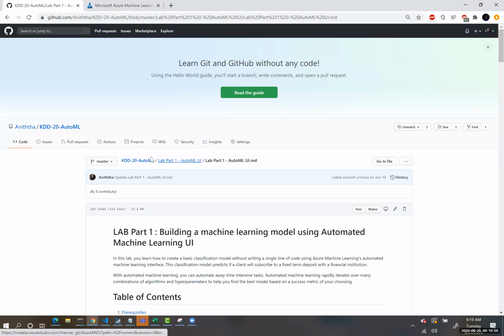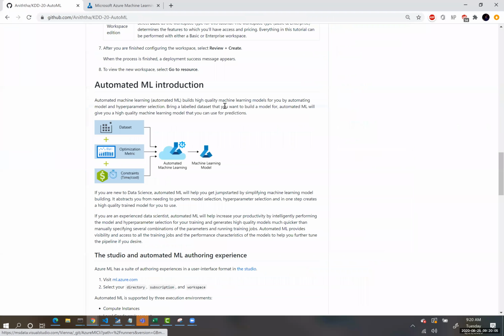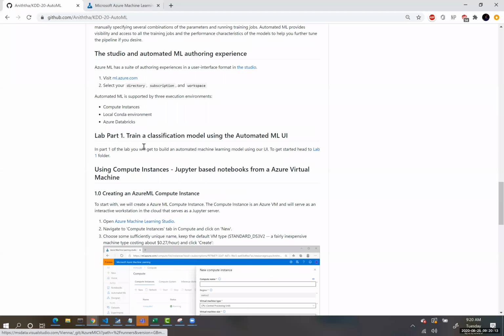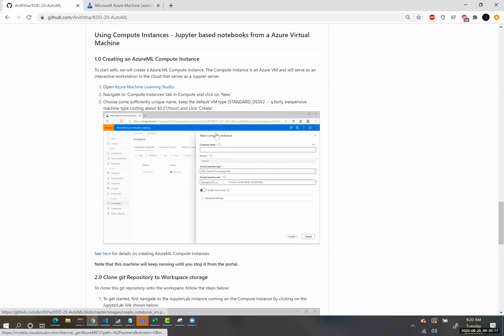So once you complete lab part one, I'll go back to the main page. You've already run an end-to-end experiment using the AutoML UI, and you're now familiar with Azure Machine Learning Studio. So that's what we did over here. The next thing that we're going to do is jump over to lab 2. But before we do that, you'll need to create a compute instance, and I'll tell you why.